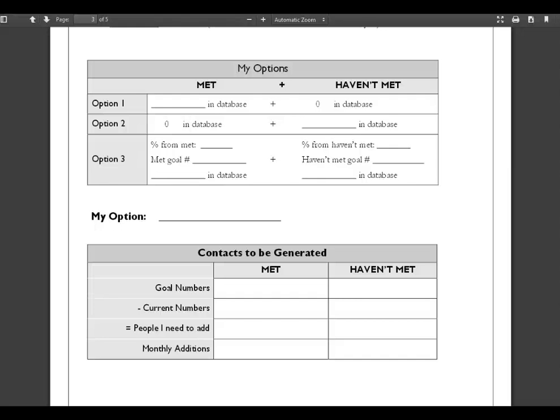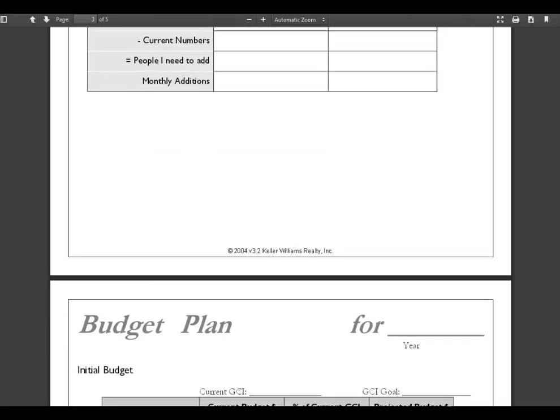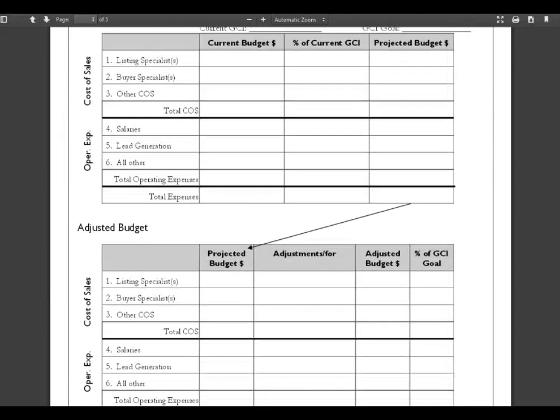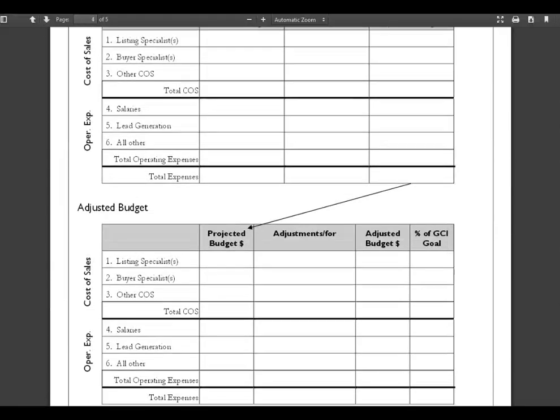So you take 75% of the 2,000, and that's your MET goal, and then you plug these numbers in. And so then you know if you have a goal and you don't have enough in your database, you subtract what you have, how many more people do I have to add? So that is how you fill out this plan. You have a budget plan as well and your organizational plan. So this is the next piece that you fill out.